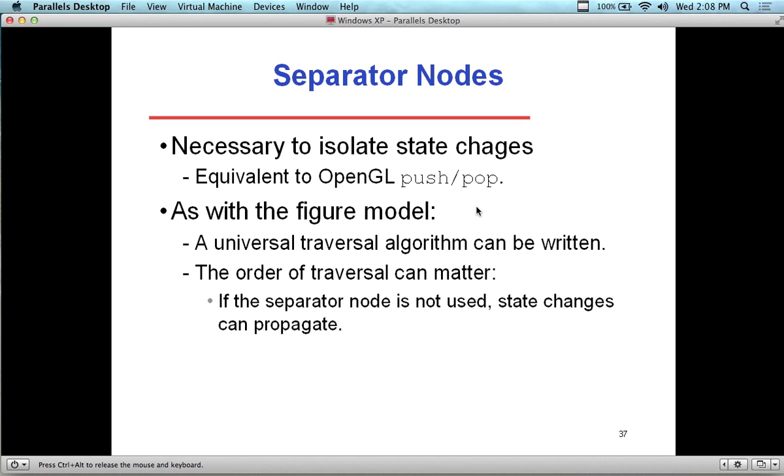So as with the figure model, the same approach is used. The universal traversal algorithm can be written, and so the order of the traversal can matter. So if the scene node is not used, the state changes can propagate. So the scene does matter. If, for example, you're painting a scene of a beach and it comes out dark first, you're probably going to make it light first and then go darker. Because, in fact, you see this as a visual effect.